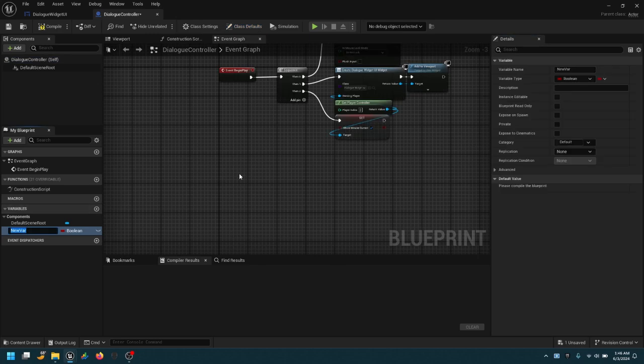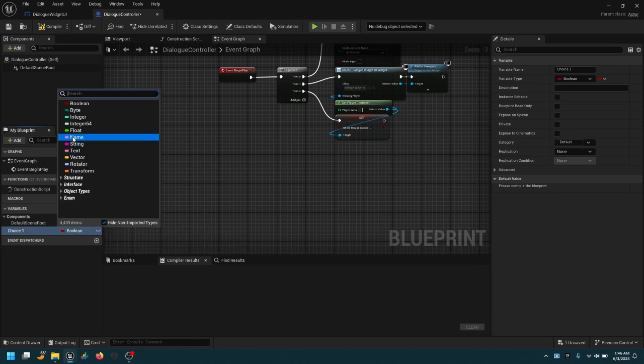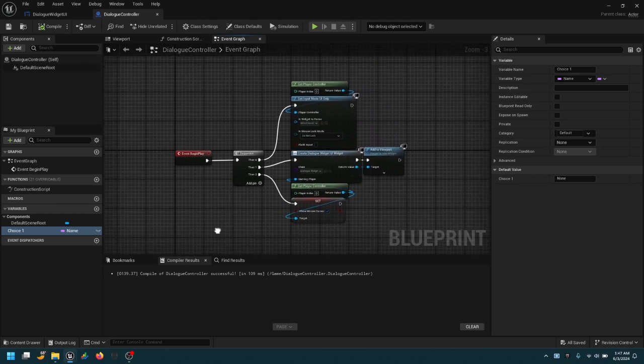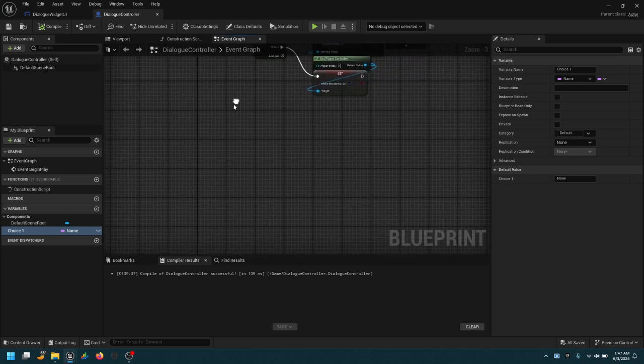Let's say choice 1. And you want to click here, and that's a name. Alrighty then. And Control D after highlighting it to duplicate it. Choice 2.